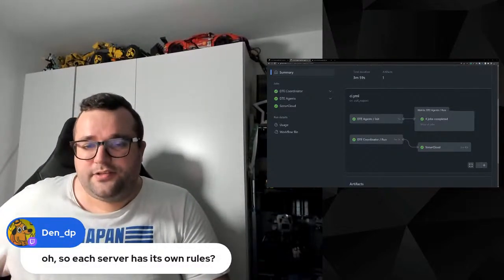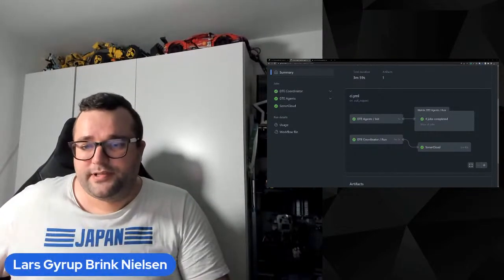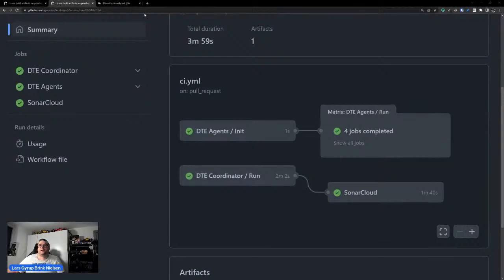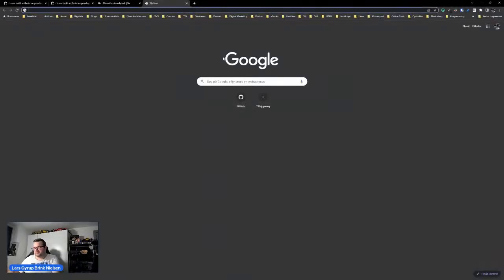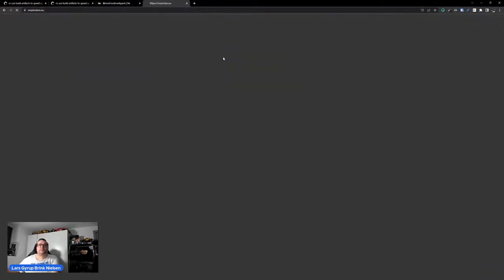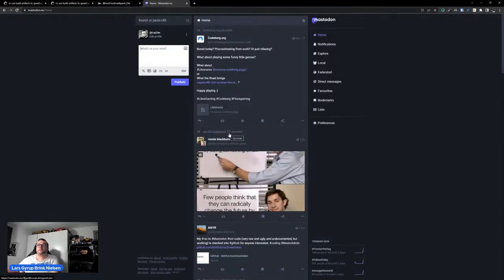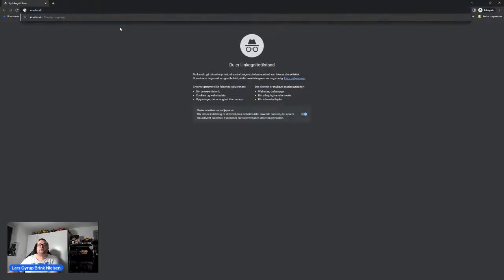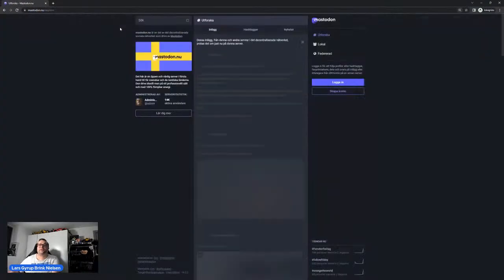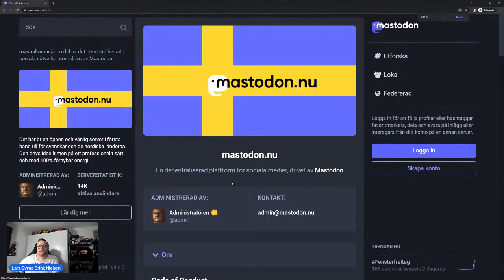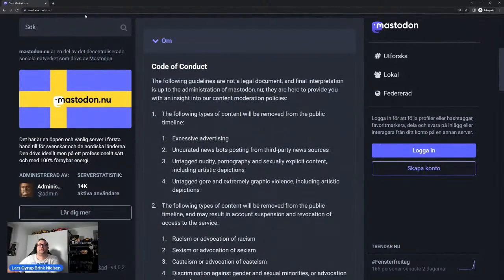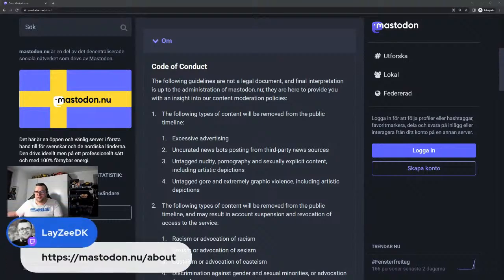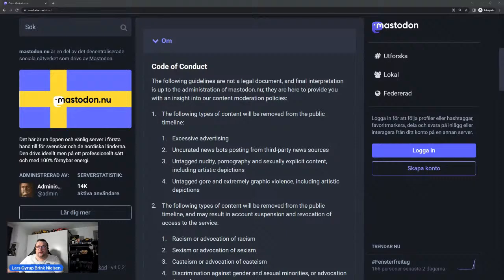And as you're asking here, each server has its own rules. Yes. So for example, let's go find the one I'm on, but maybe not a good example, because it'll say so in Swedish. I should open an incognito instead. I think the rules are in Swedish. I'm from Denmark. Oh, they're actually in English. So you can read the rules for my server here, mastodon.new/about.